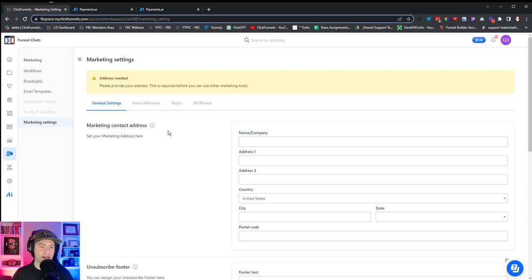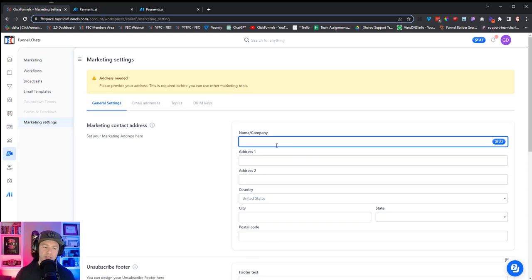We have our general settings, email addresses, topics, and DKIM keys. You'll see it says, please provide your address. This is required before you can use other marketing tools. So first you have to put your address in here, whatever your business address is. This is automatically going to be shown on the footer of every email that you create. That is because, basically by law, you have to have that on the bottom of every email that you send to someone when it's sent from an automated service. So the fact that it's requiring us to do this is actually a really good thing, even though you might not like doing it. Basically, you have to do it to avoid being sued. So do make sure you fill this in.